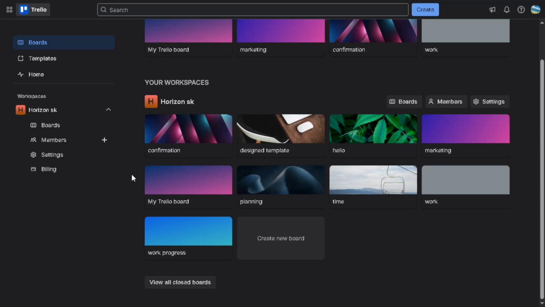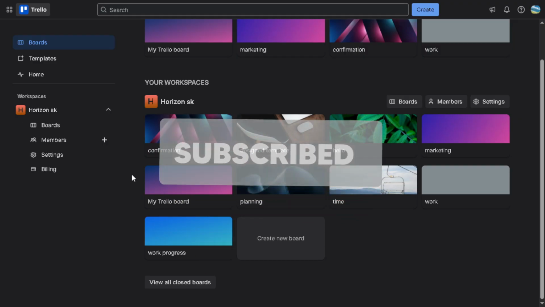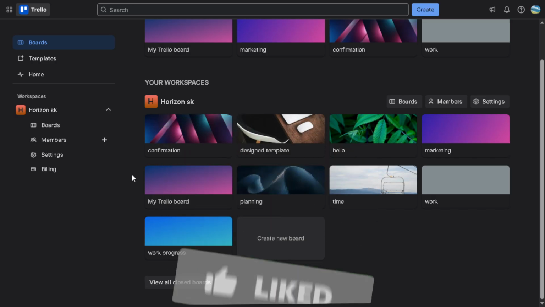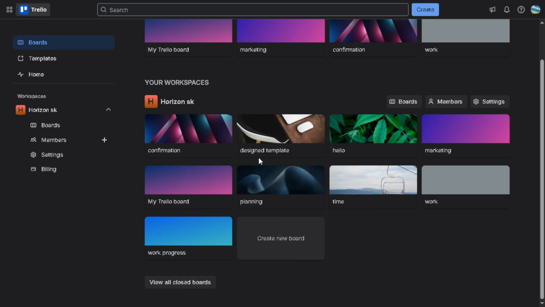In today's video, I'm going to teach you how to integrate Trello with Clockify for effective time tracking on your projects. This integration is a game changer for productivity, allowing you to keep everything organized and in one place.